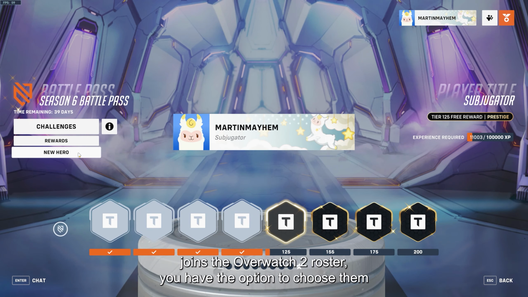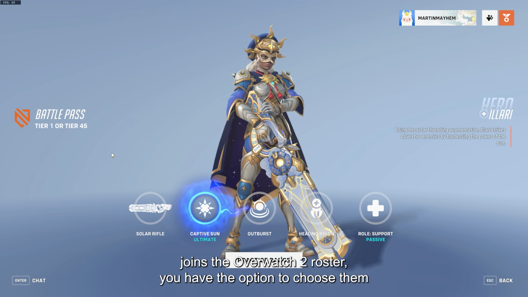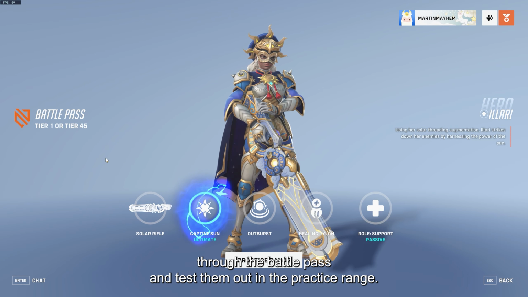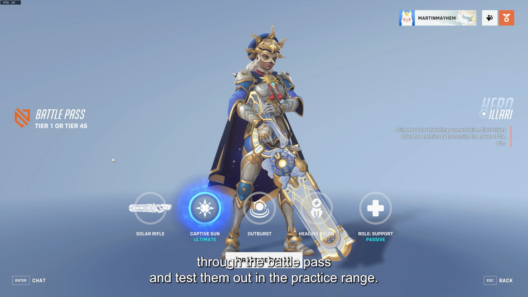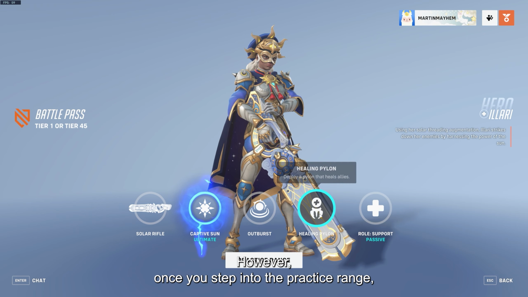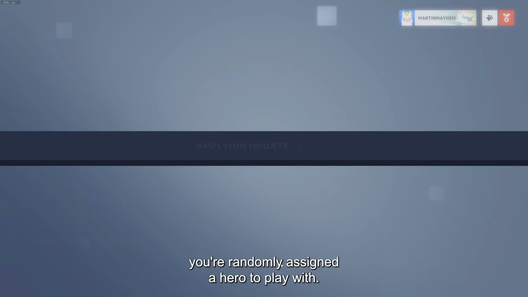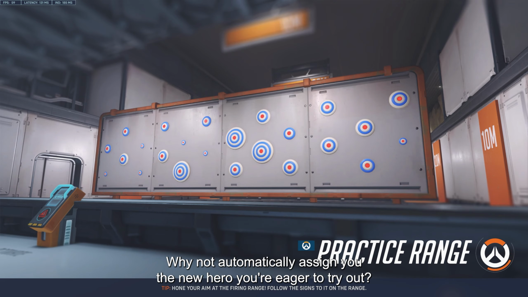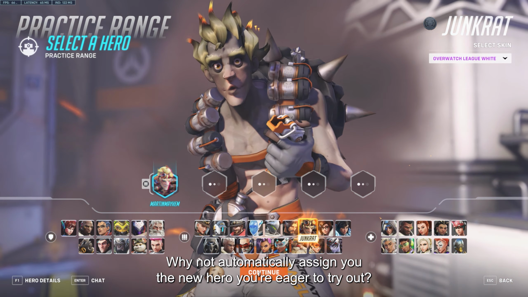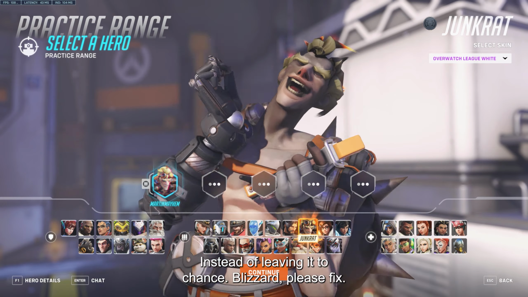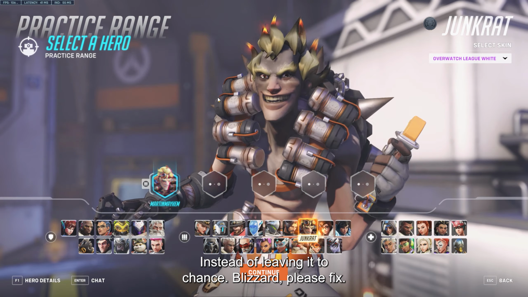When a fresh hero joins the Overwatch 2 roster, you have the option to choose them through the Battle Pass and test them out in the practice range. However, once you step into the practice range, you're randomly assigned a hero to play with. Here's the thing, why not automatically assign you the new hero you're eager to try out, instead of leaving it to chance? Blizzard, please fix.